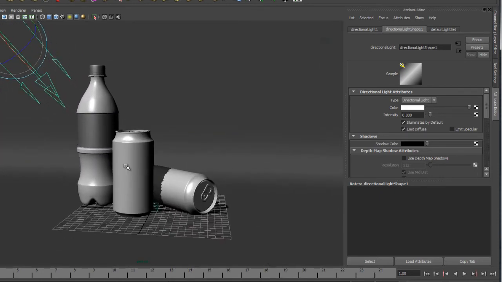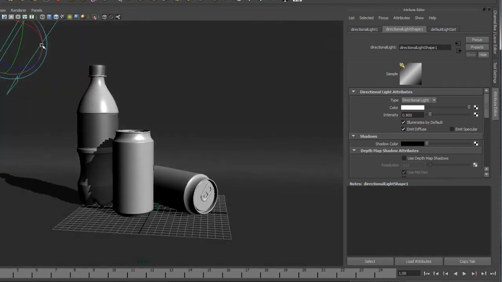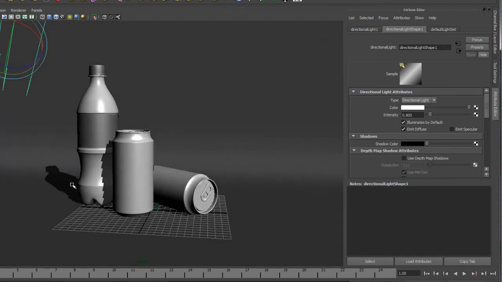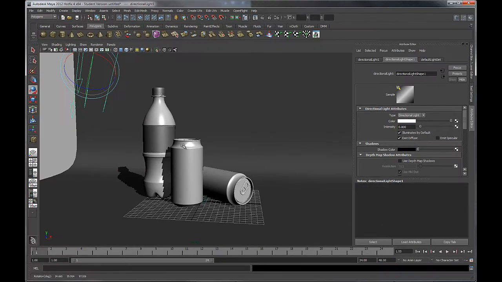If my camera is going to be about here, then I'm going to see some shadows casting across. Or what I could do is swing it around this way so that I end up seeing a bit of shadow out here. The only thing I don't like about that is having this shadow here off this can on the bottle. So I might bring this back a bit more.